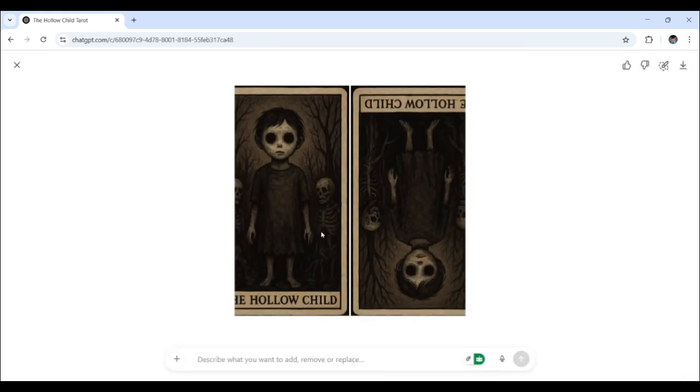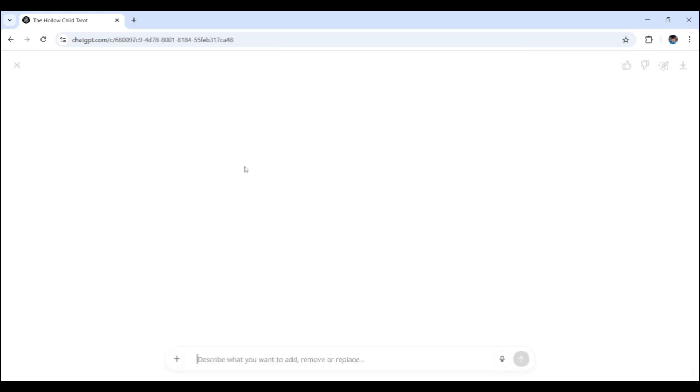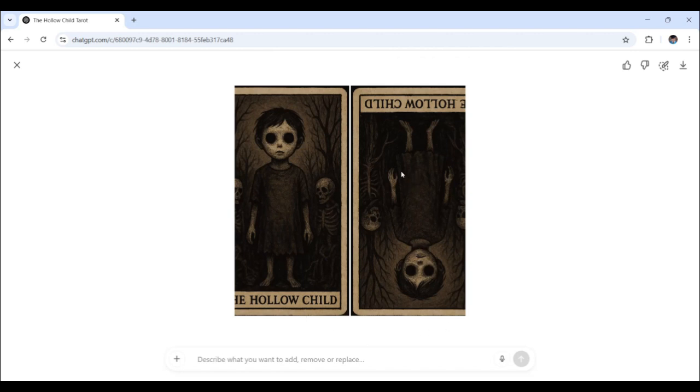There we go, The Hollow Child. As you can see, the sketch design here. Whoa, that is actually really scary. It really embodies what I detailed in my prompt. It's very soulless, very grim, and the color scheme really fits the ideal tarot deck that I would do. So we've got that foundation right over here, and let's go deeper in the next few segments.